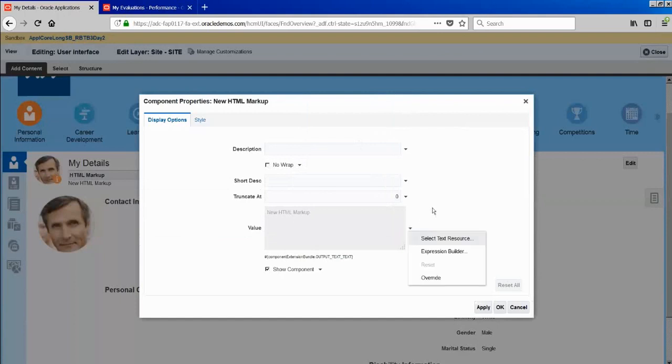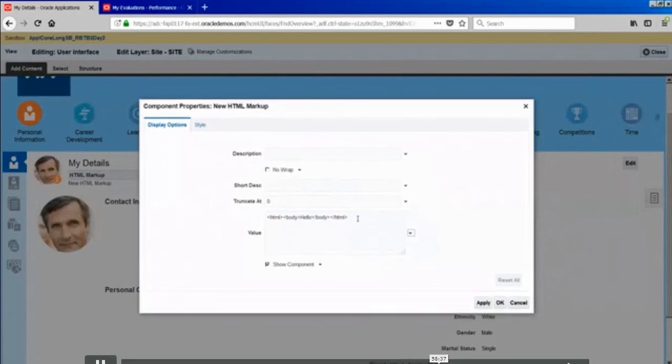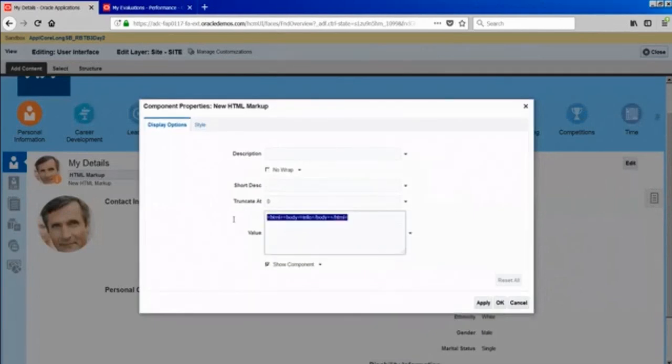Basically, you can go ahead and create an expression builder and write your own text here. You can write your own HTML text here like that. You can write your own HTML, something like that. You can write your own text here, and that text can be modified here as well. You can do that, right?